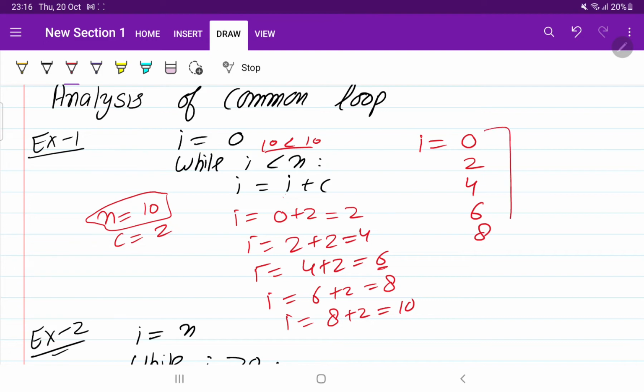So here we are going to get some values of i. We get the i value initially as 0. Then it will become 2. Then it will be 4, 6, 8. Last we will get 10. So after 10 it is not going to increase.